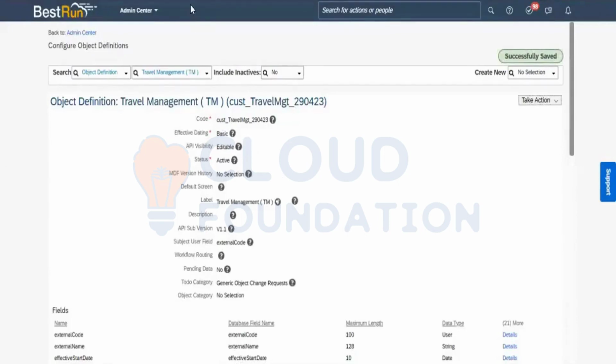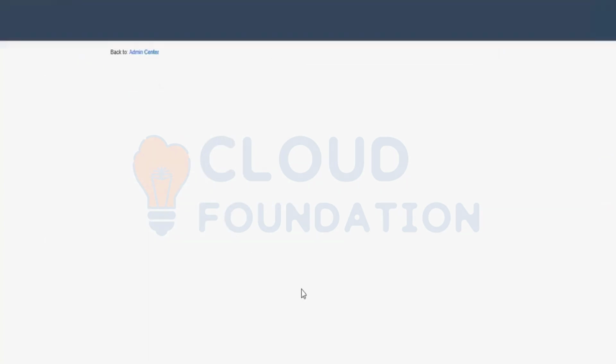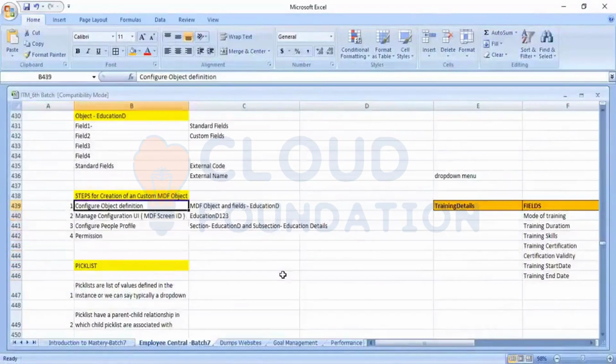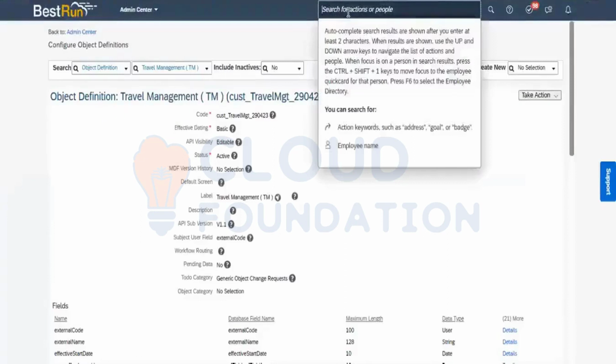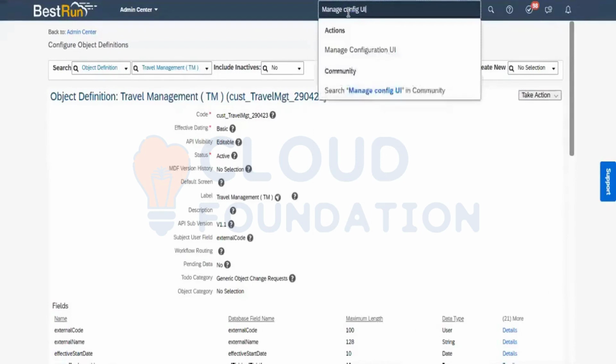Then we need to duplicate the screen. So I will duplicate the screen. What is the second step? In doing the configuration, the first step is configure object definition. The second step is manage configuration UI. So what we will do is go into the screen here and search for manage config UI.